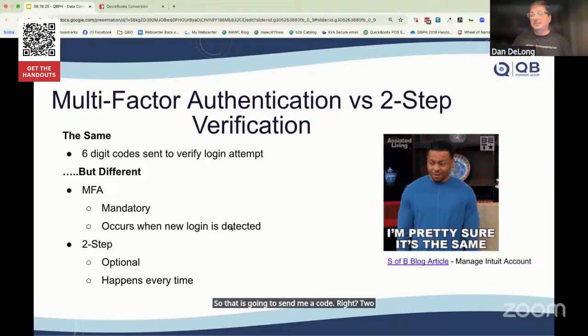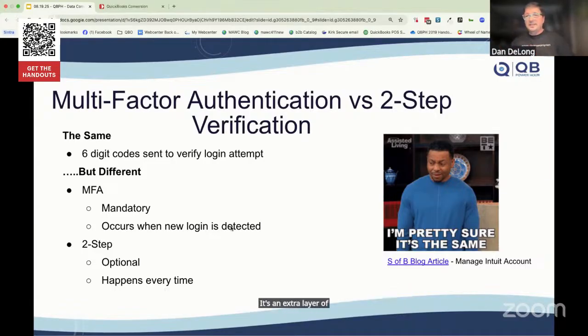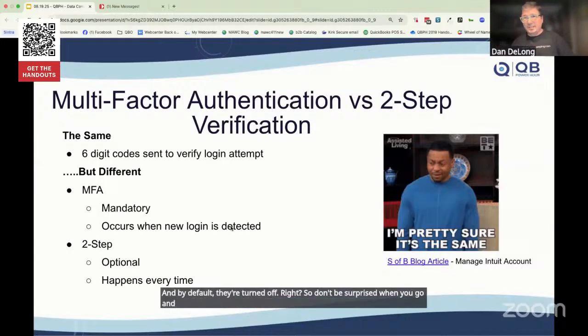Two-step is actually an optional thing. It's an extra layer of security that you are opting into for your login, and by default, it's turned off, right? So don't be surprised when you go and check your login and see that two-step is turned off.